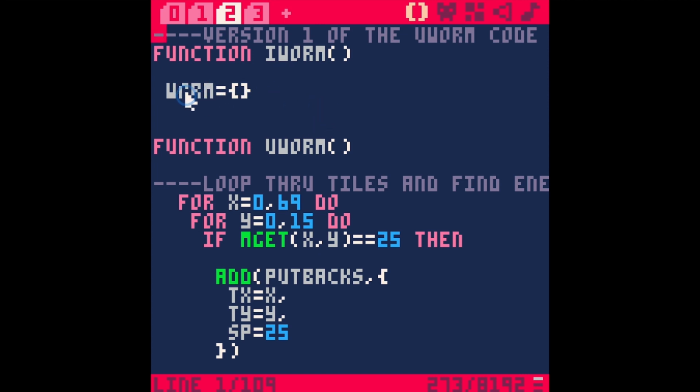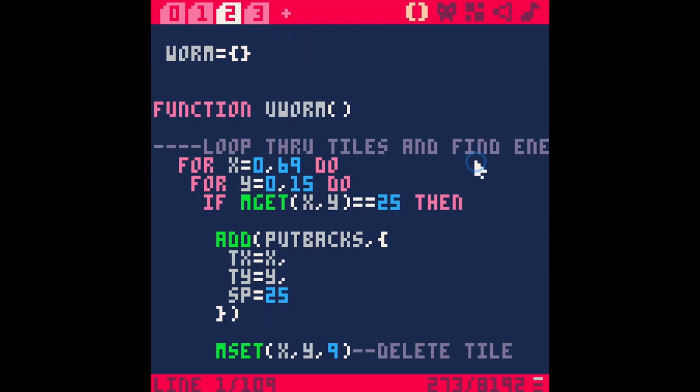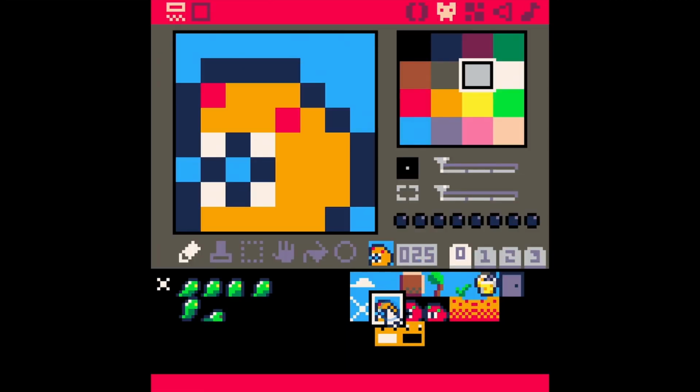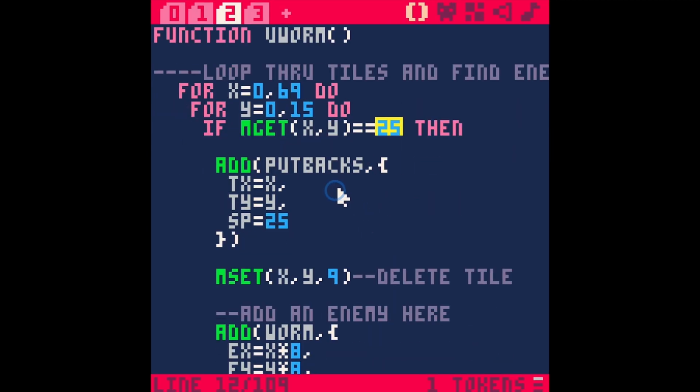So iWorm. Worm is a collection of all of the enemies. Loop through tiles and find enemies. Okay, so for X, 0 to 69, do this. So we're getting X and Y coordinates, and we're just going through a loop, and we're testing with mget and looking for sprite 25, which is going to be this one right here. And if it's 25, we're going to save its position in a table called putbacks. That's so that we can replace these tiles later if we have to reload the level.